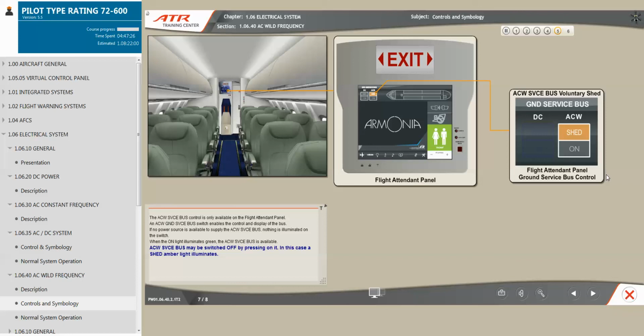In this case, a shed amber light illuminates. The shed amber light also appears in addition to the on green light when the AC wild service bus is used and an overload condition is detected.